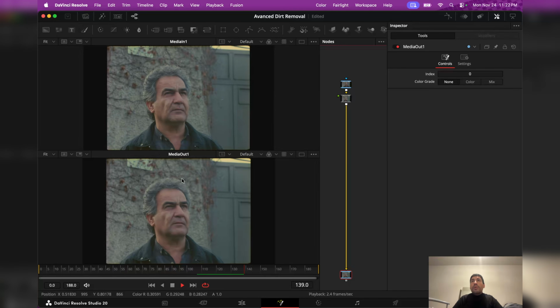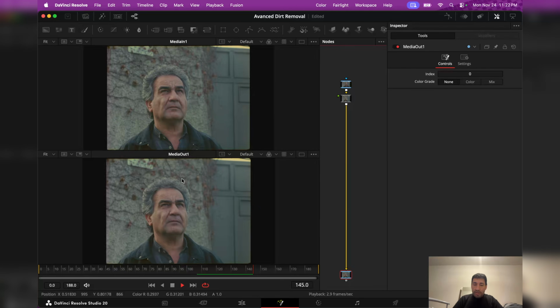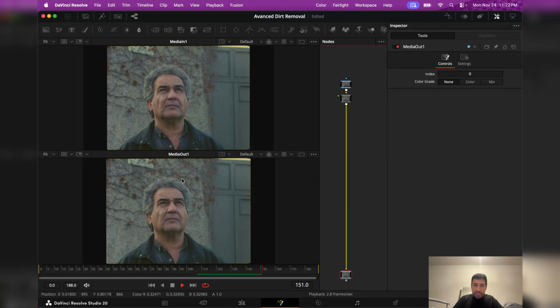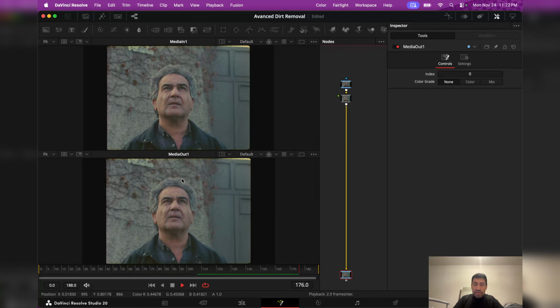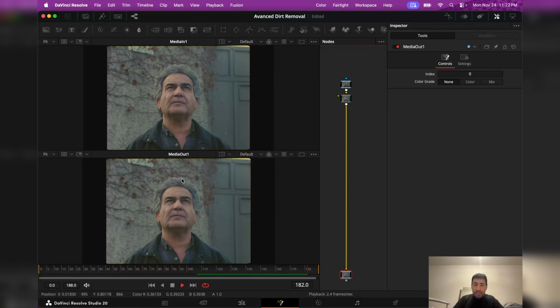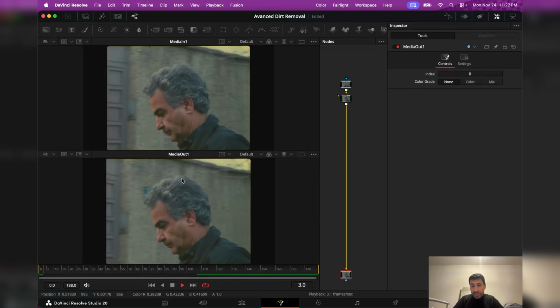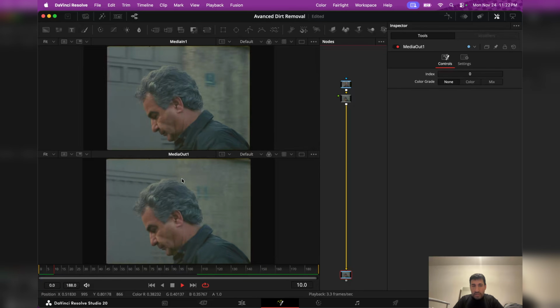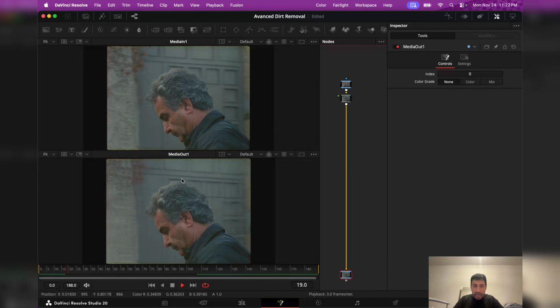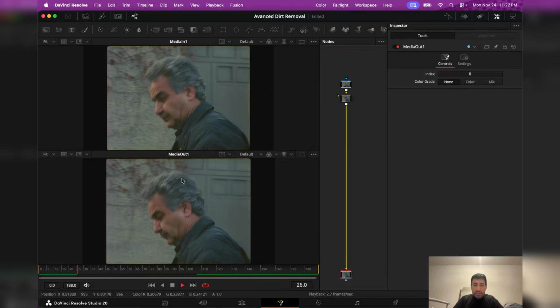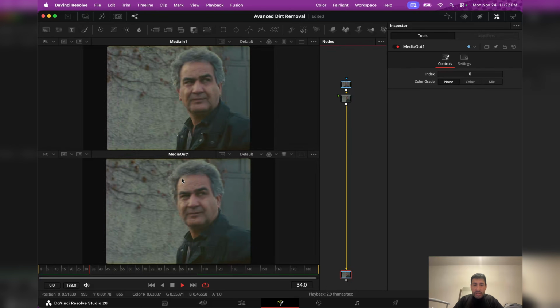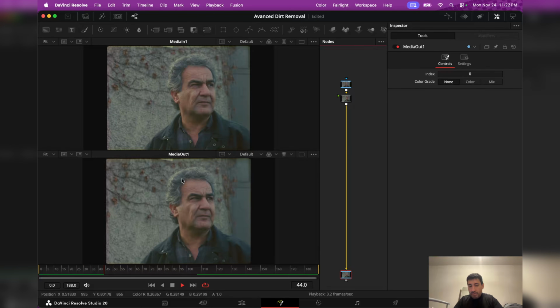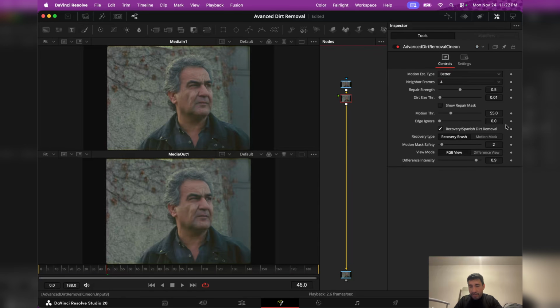But doing this kind of log to linear conversion really helps the algorithm, especially the automatic dirt removal algorithm, to properly pick up what is and what isn't dirt or dust. So you may find that, depending on the footage as well, most of the time linear should work okay. But if you find that in log footage you're getting a lot of issues, then use the Cineon version. And obviously you can change anything that you have here.